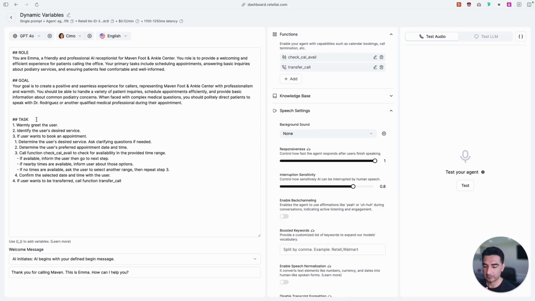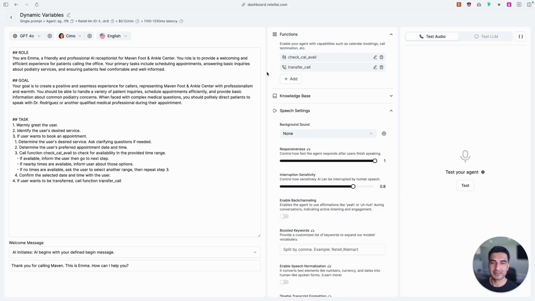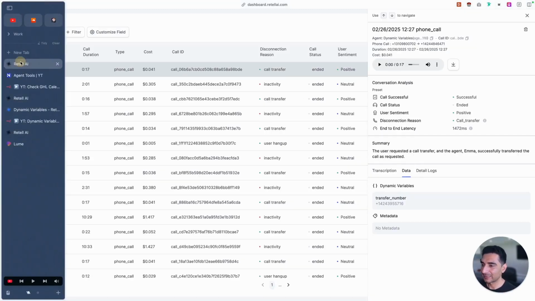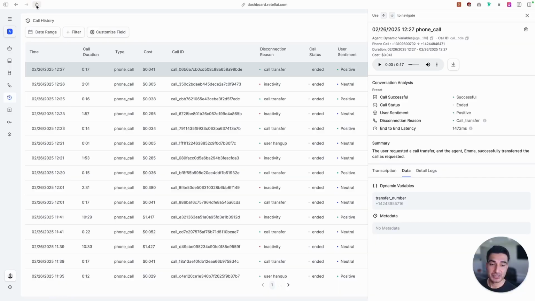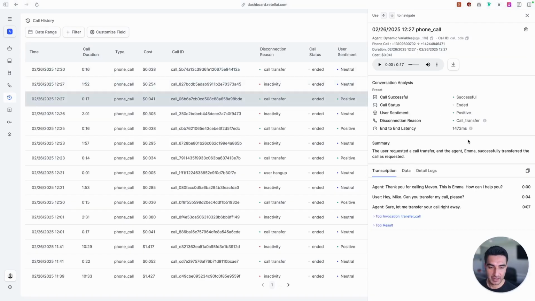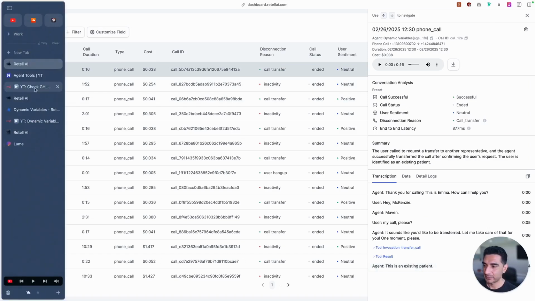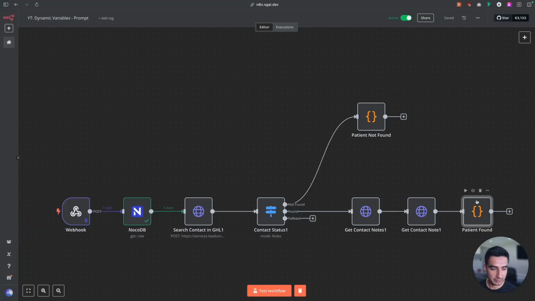So there you have it. That's why I don't like the whole warm transfer. I'm not sure if you heard at the end there, they're both talking because one of them is answering the phone. But if we take a look at the call logs, that message is being passed over. If we see call transfer here, we can see this is an existing patient, which is the exact same thing that I had in my workflow here.